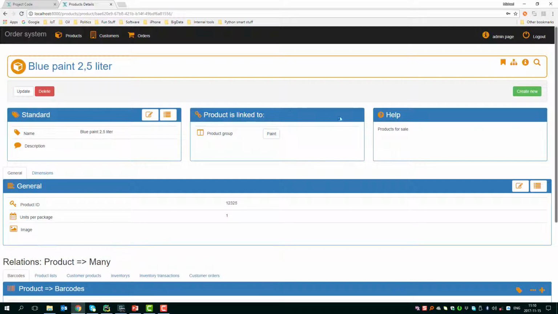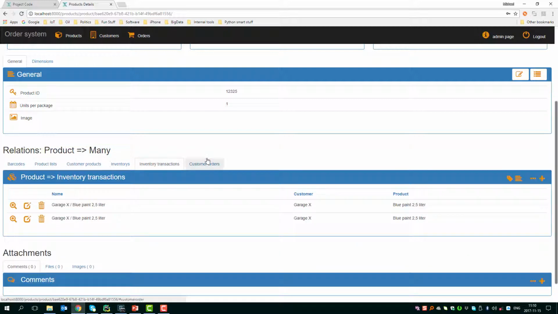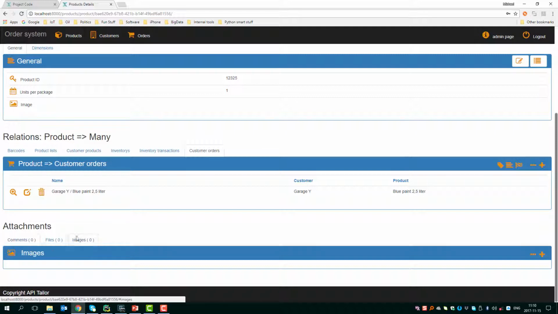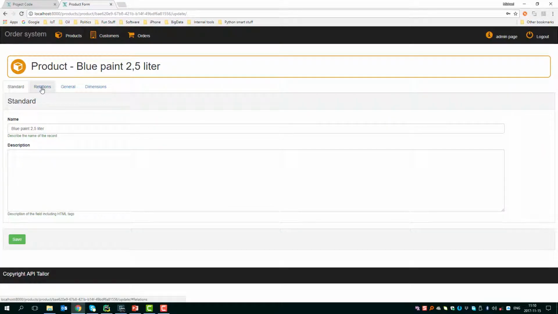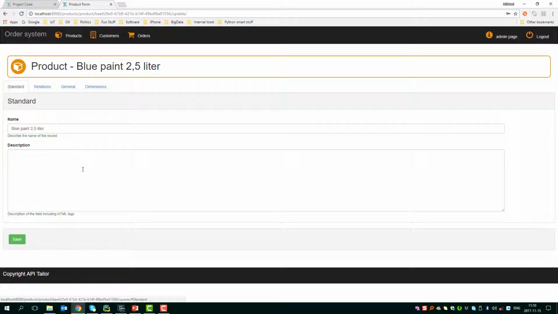We also have this dark blue color because we chose that. We will see that our relations are in tabs as well because, again, we chose them to be, and our attachments are in tabs, again, because we chose so. We will also see that if we click the update button, now everything is in tabs, just based on the tweaking we did on the product table choices and the field group choices.